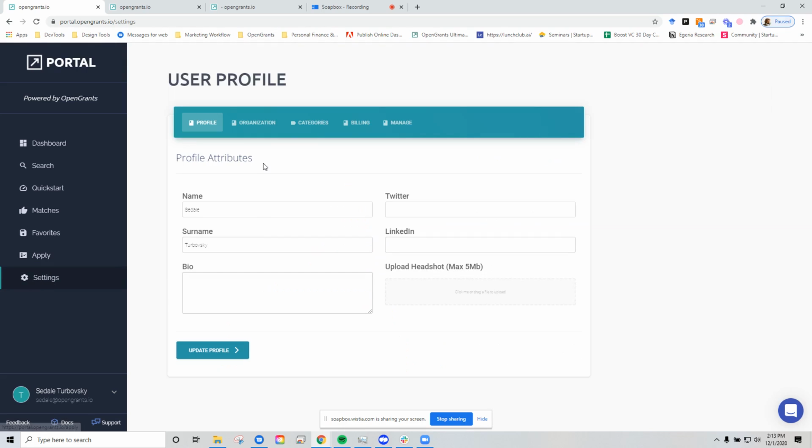And then under settings, you can manage your account, do everything from upgrade and downgrade your preferences, your plan. If you want to get off of a paid plan or upgrade to a paid plan, you can do that here. And you can manage your password and other access points. So that is the platform in a nutshell.